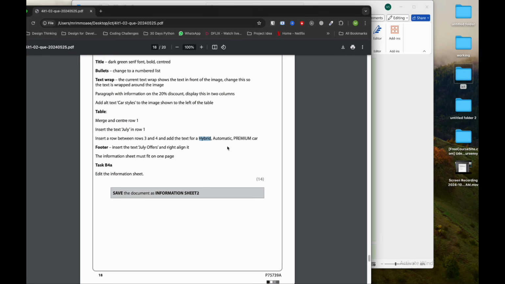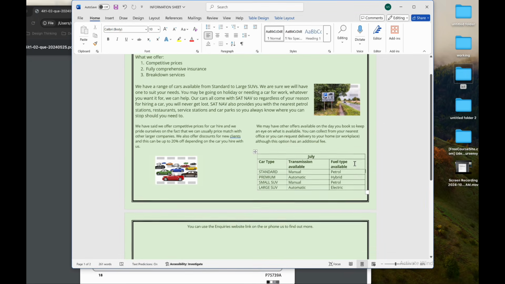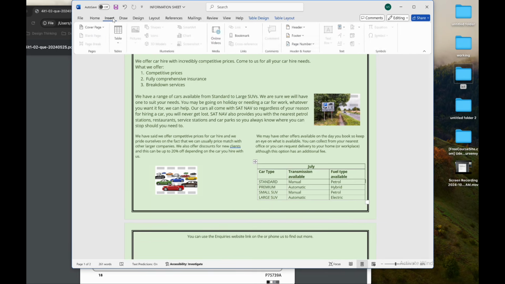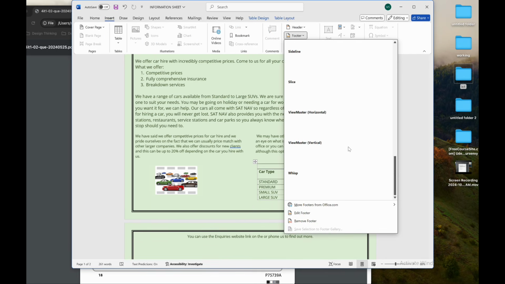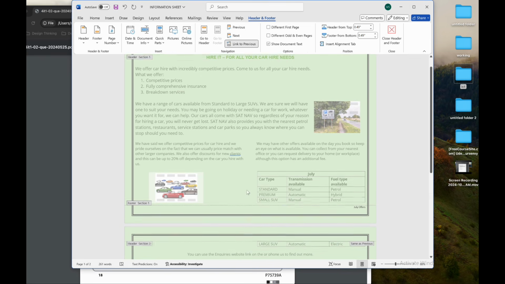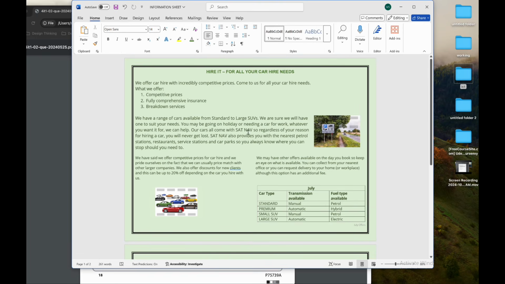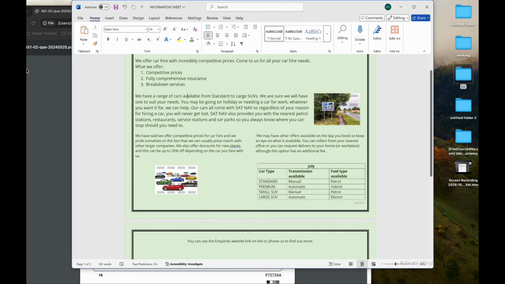Okay. So footer, July offer, and right align it. Okay, for these things, what we will do, we'll add a footer. So for that, maybe we can go here. There are a number of footers there. Choose the right align footer, and here just paste it, July offer. Okay, so we add the July footer, but still it is taking so much space. Okay, July footer is here.